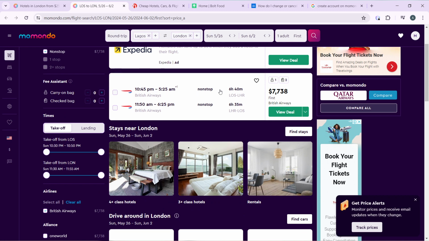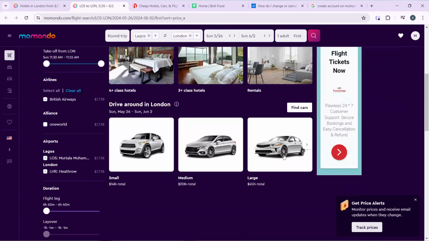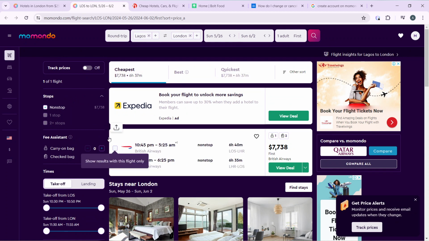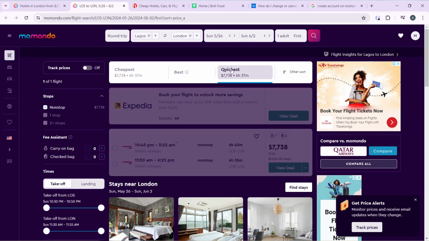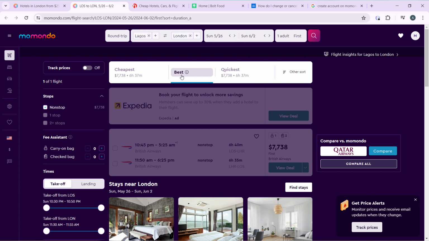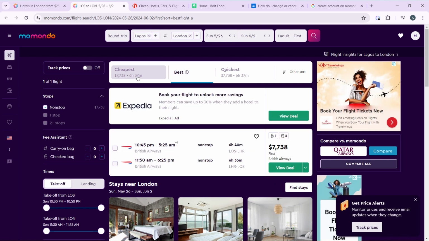But here are flights available, British Airways. So you can click on view deal, check the amount. All right, and that's it. So for that, this is the only option available for cheapest. But just set it to cheapest. Once you set it to cheapest, you're going to find all your options. So if I set it to quickest, you're going to see that the search is going to be different. And if you set it to best, you're going to find other options as well. So I'm setting it to cheapest.